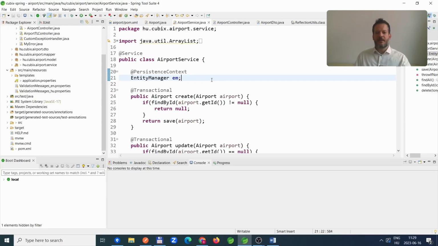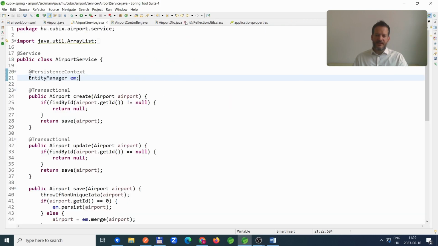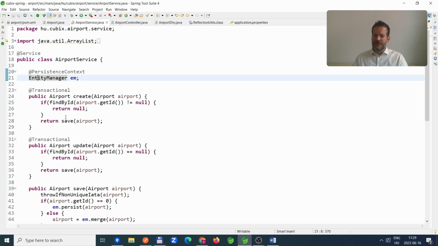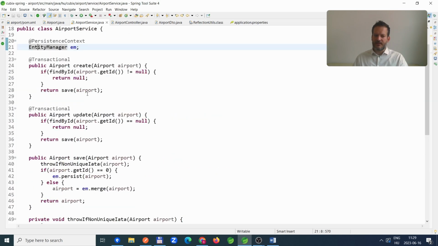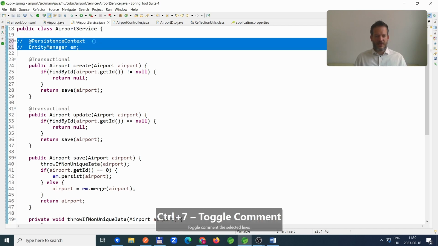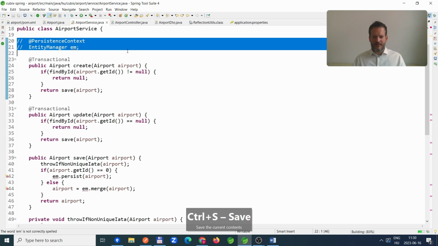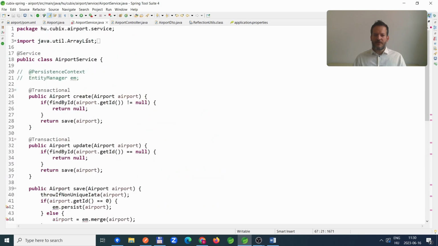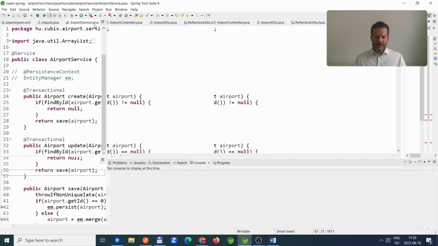Now it's time to write a bit of code with Spring Data JPA. What I'm gonna do is, we have this airport service injecting an EntityManager and doing some operations with it. I will remove this EntityManager, or at least put it into comment, and everything I have done so far with the EntityManager, now I will do with a repository, a Spring Data repository.